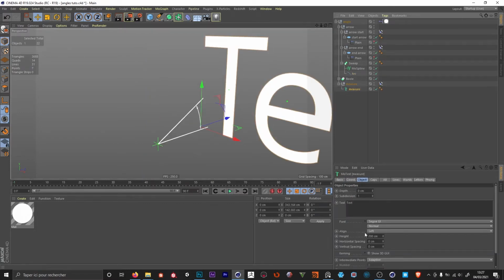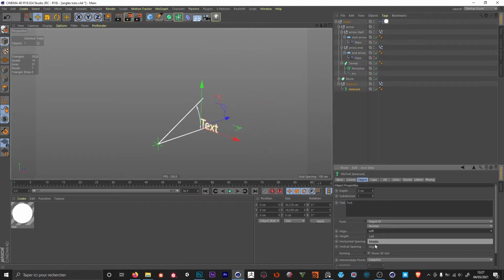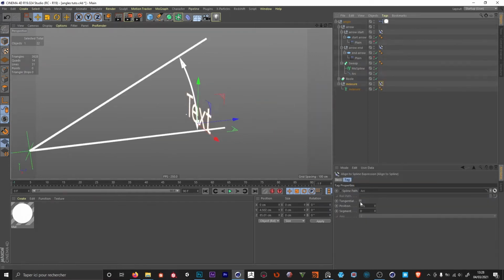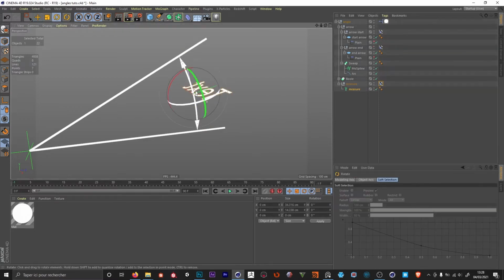I reduce the text size. I wanna align this to the middle. We want the align to spline to be tangent. I want the position to be 50%. And using Shift, I'm gonna rotate the text.